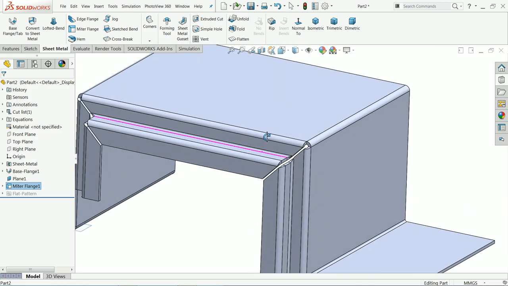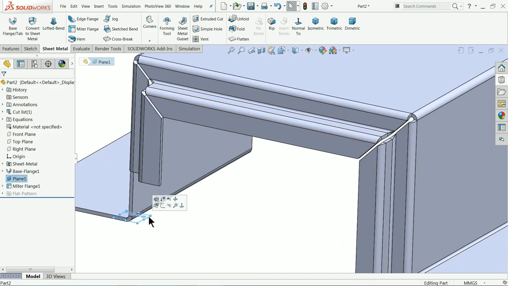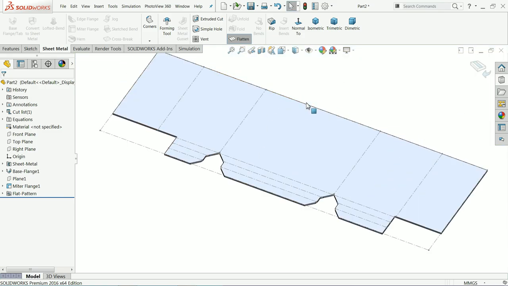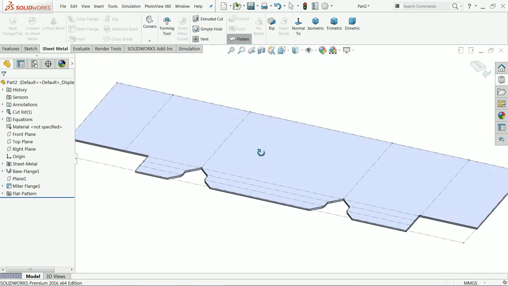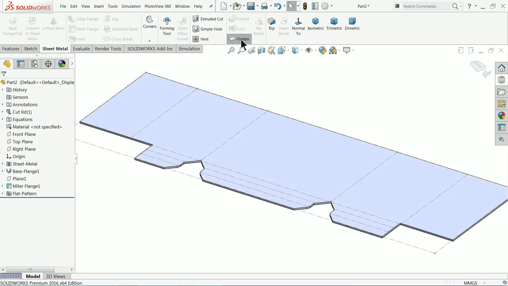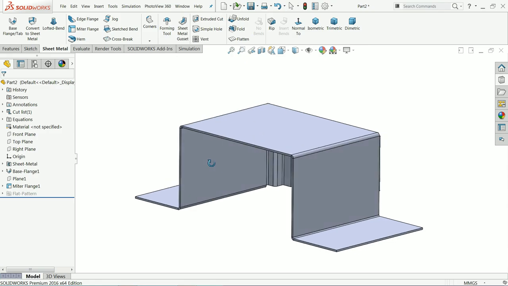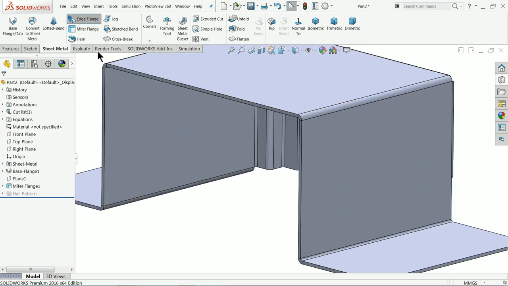See, now let me hide this plane. Flatten. Once you click flatten, you will see a development view of the sheet. See, this is ready for the CNC work. Exit flatten. Now let's go back, and here we will see how to use edge flange.